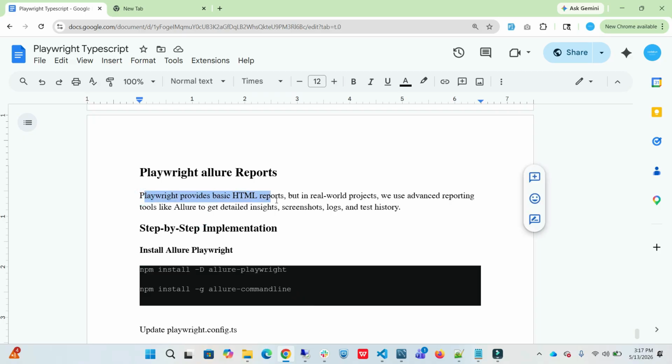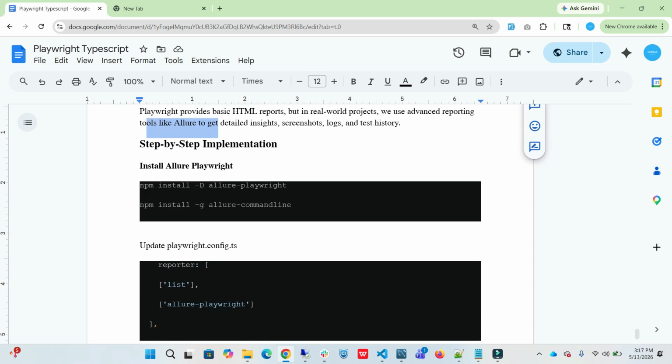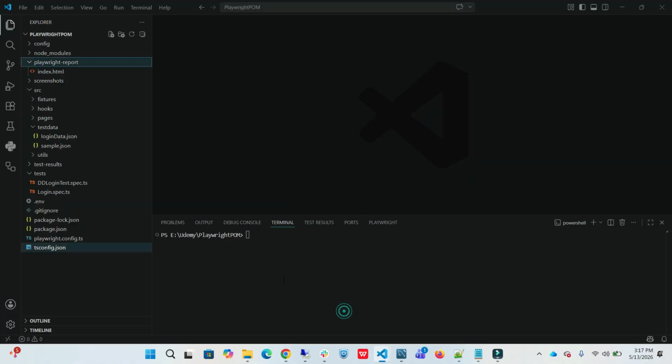Playwright provides a basic HTML report that we have just seen, but in real-world projects, we use advanced reporting tools like Allure to get detailed insights, screenshots, logs, and test history every time. So how can we do that? The first step is to install this command, which is npm install -D allure-playwright. So it's saying we are going to use Allure with Playwright in this framework.